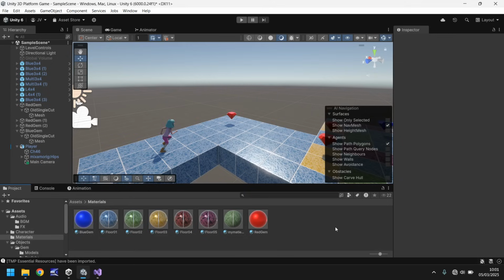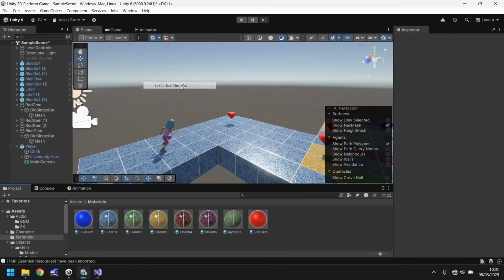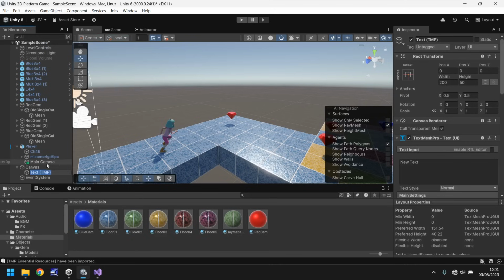So in games like this, we have some kind of system that, i.e. when we collect a gem, we see a score on our screen. And we're going to do that in this tutorial, and we're going to make sure we use the UI correctly. And in order to do that, we need to have a canvas. So if we go to Game Object, go to UI and click on Text, Text Mesh Pro, you'll end up with a canvas, text, and event system.